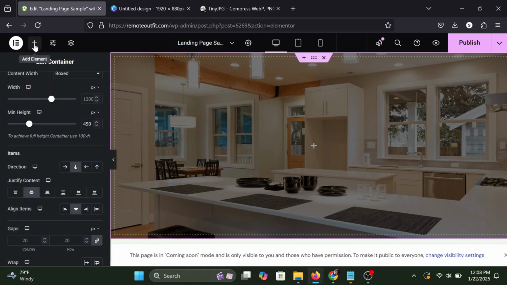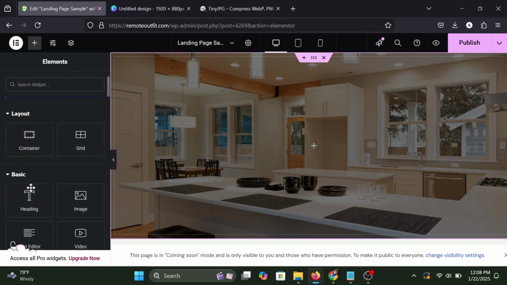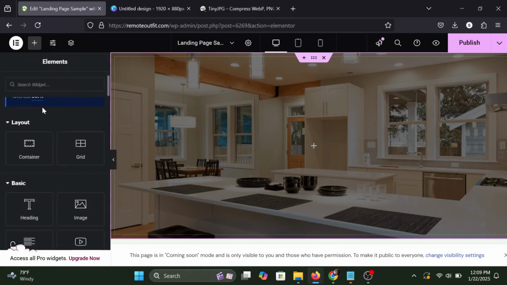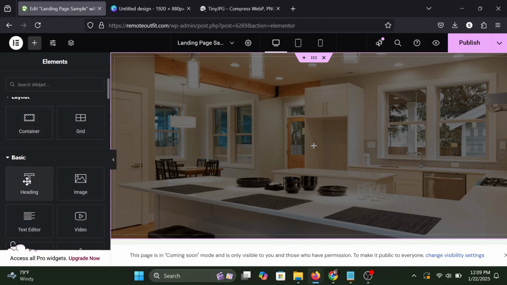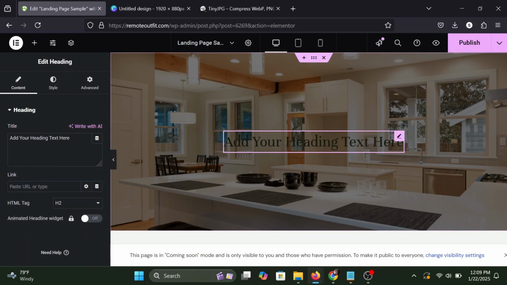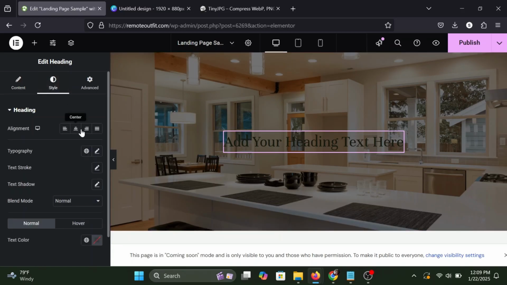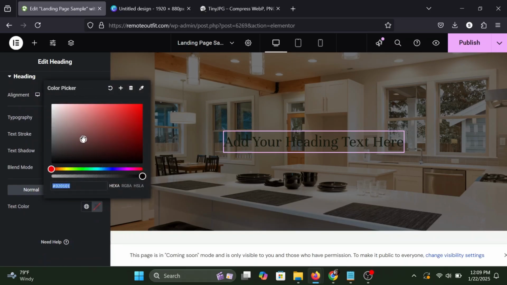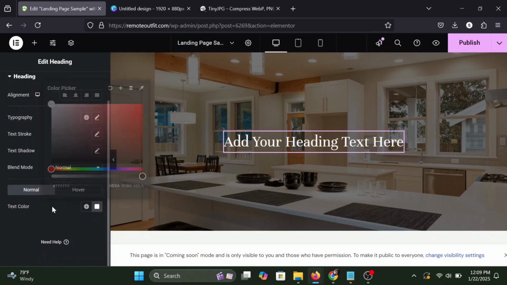The next thing I'm going to do is add a heading. We can do this by clicking on this plus icon to come back to all elements. And then here is heading. I click and drag it to drop right here. You see it has been added and it is perfectly in the center of the section. The first thing is I'm going to change its color to white. I come to style, make sure the heading is selected. Under text color right here, you change it to white. Okay, now the text is visible.